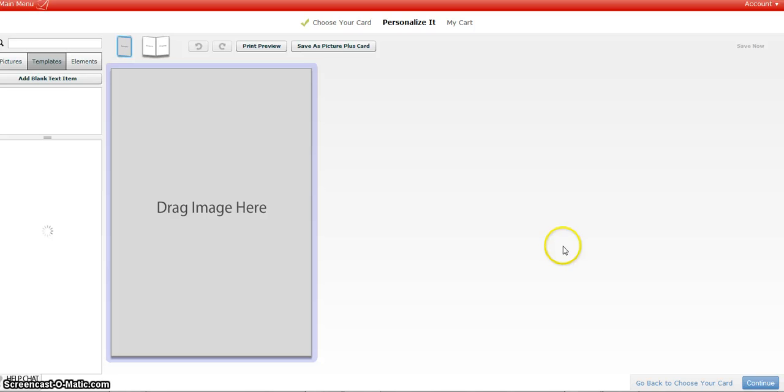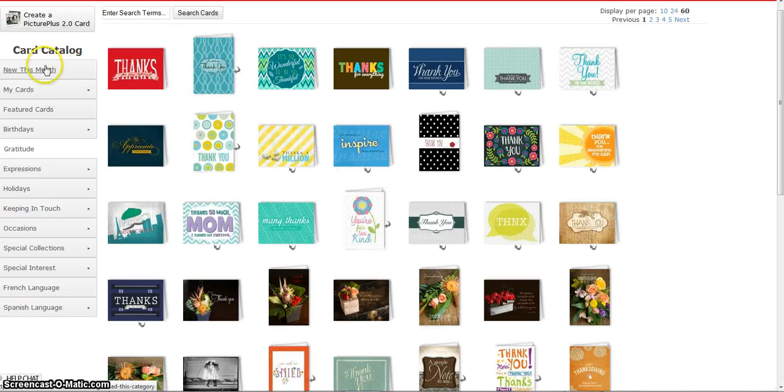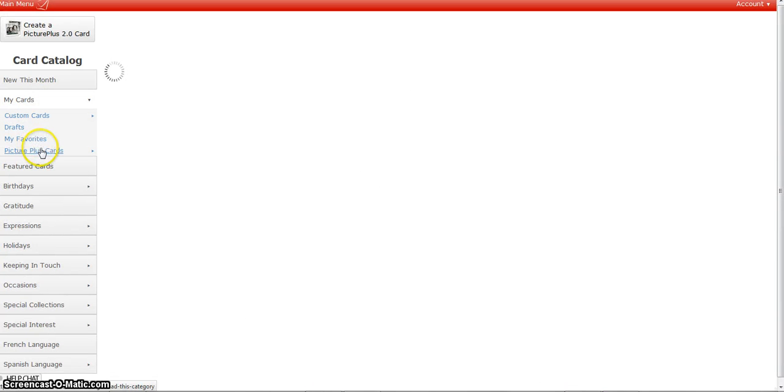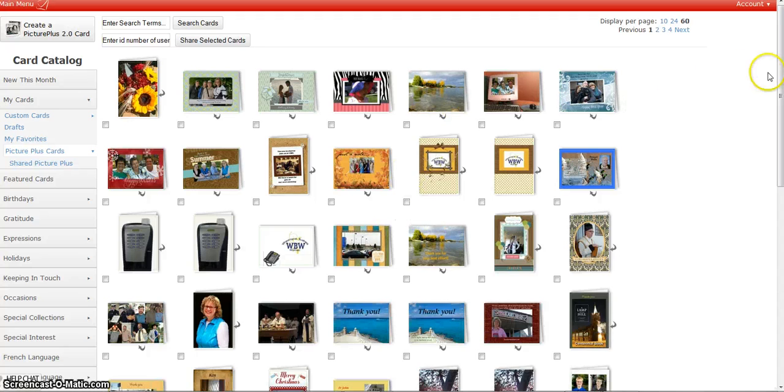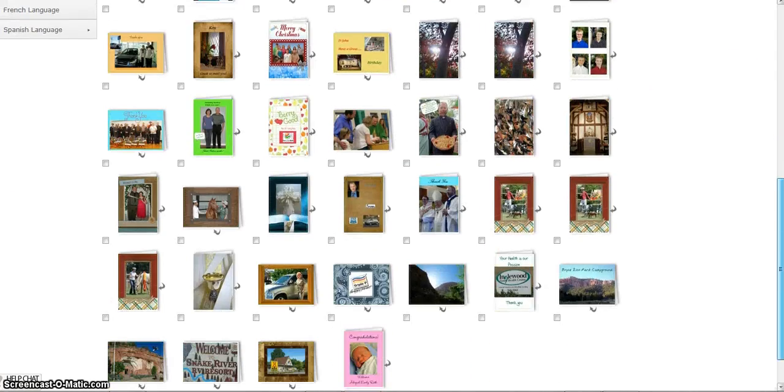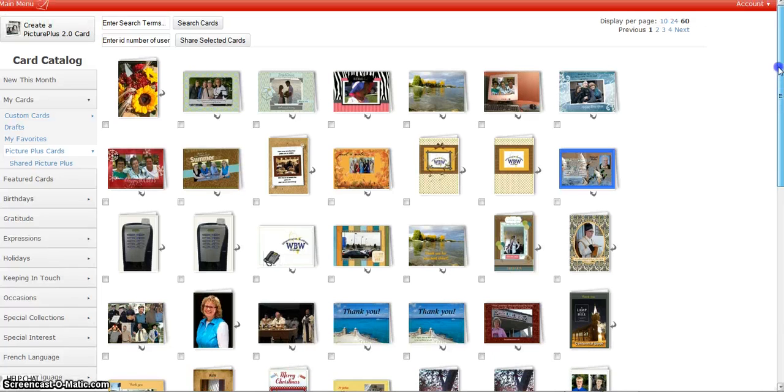If you want, you can actually save these cards as you make them as a Pictures Plus card. And what happens to that when you do that is they just go into your own card menu. So My Cards, Pictures Plus cards. And these are all the cards that I've actually made. Lots and lots of cards because I like to make them from scratch. It's lots of fun. That's it.